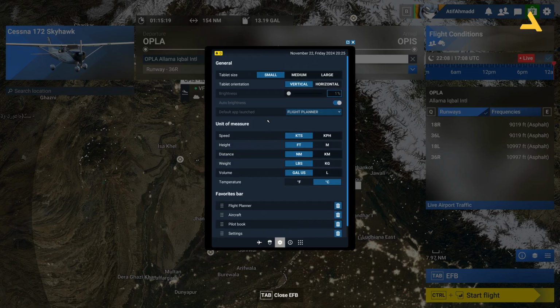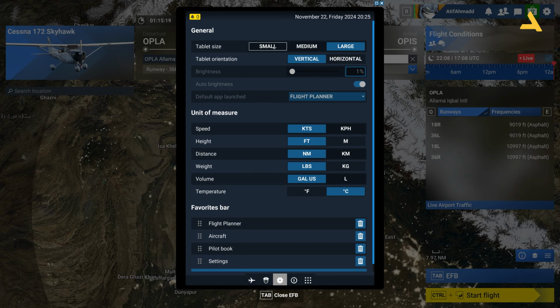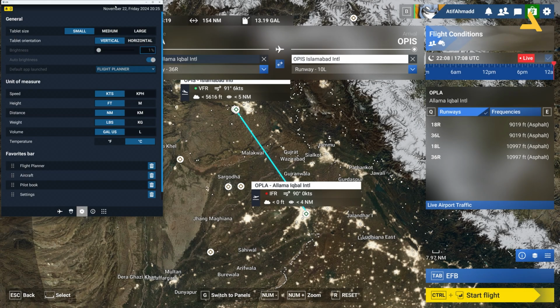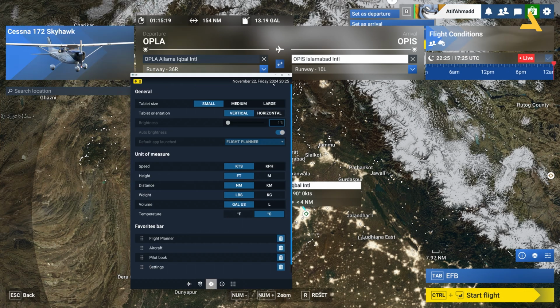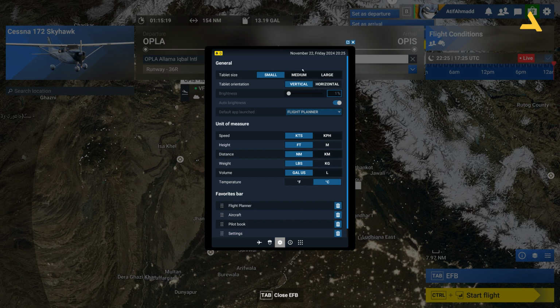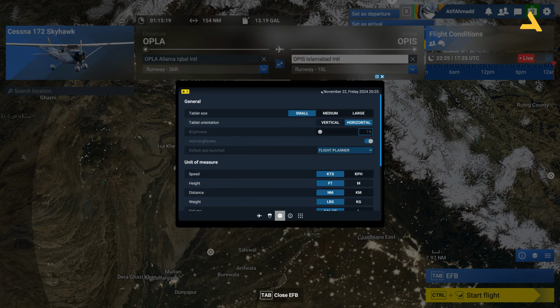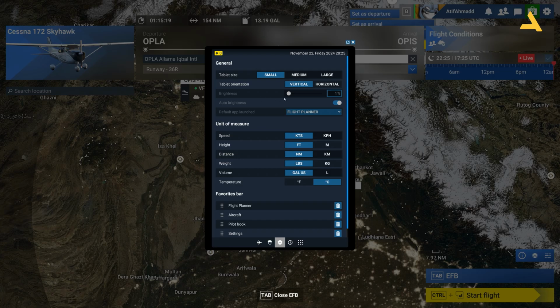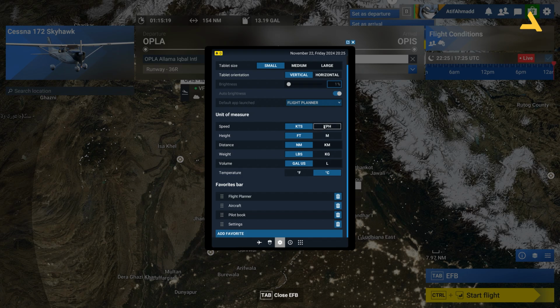Now, in the settings, you can do a few things. You can increase or decrease the size of this electronic flight bag, and you can click this option to take it to another screen, and you can just close it again to bring it back to this view. Then you can have horizontal or vertical layout. Brightness, I don't think you can change it right now. And then you have the units of measure over here. You can get knots, feet or meters, distance, weight in kgs, volume of fuel in liters or gallons, and temperature in Fahrenheit or Celsius. That's it.